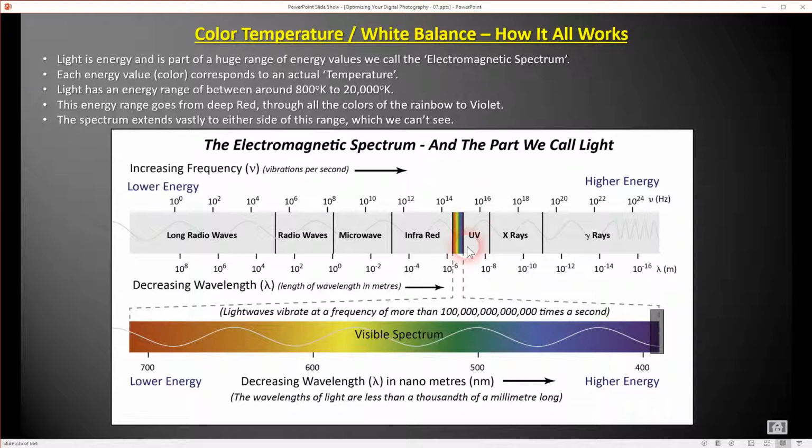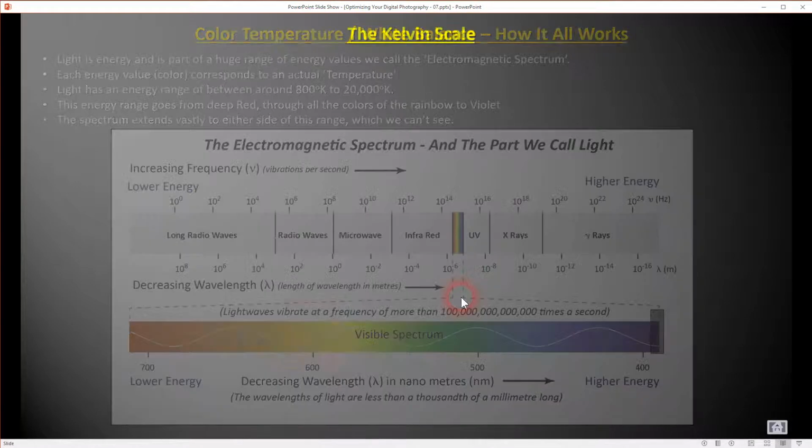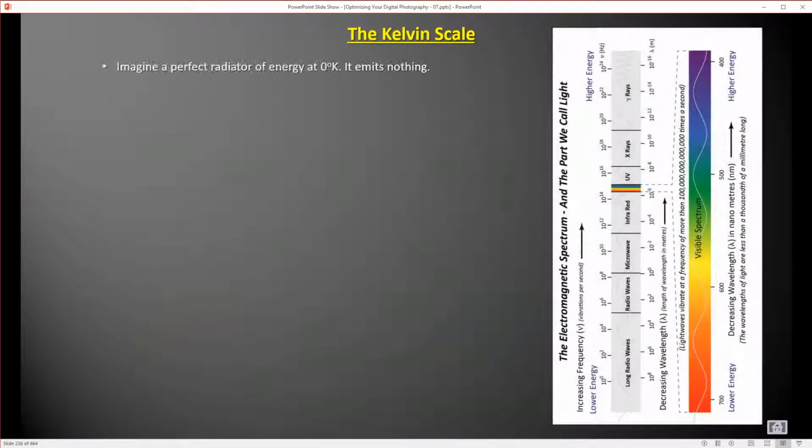And there we go, through the visible spectrum. So this particular part, the visible spectrum, extends way into the infrared, microwave, way into the long radio waves, and in the opposite direction, higher energy, ultraviolet, X-rays and gamma rays in that direction. Okay, but we're just interested in this little area here, the visible light spectrum. So there's our scale again.